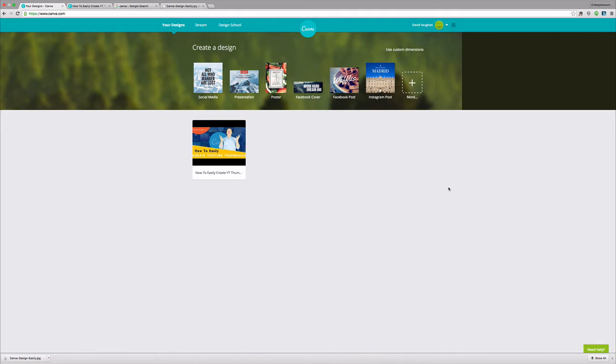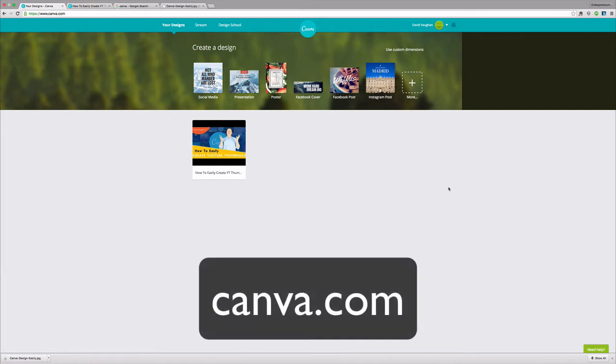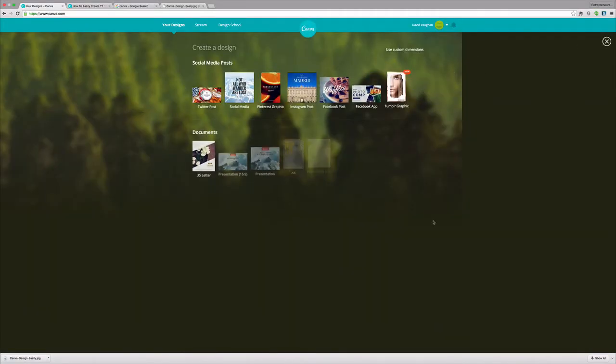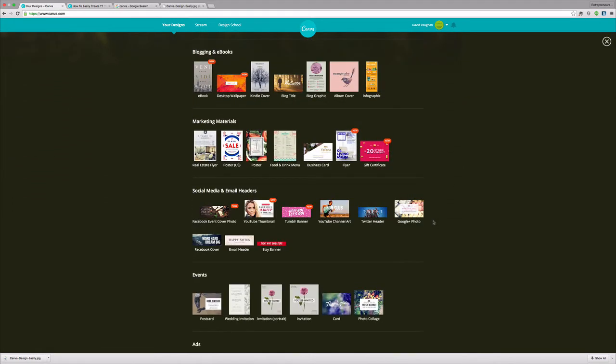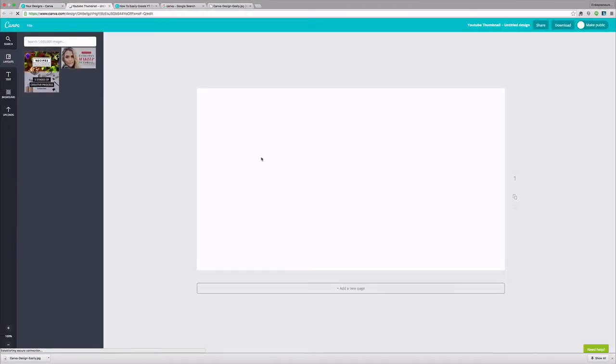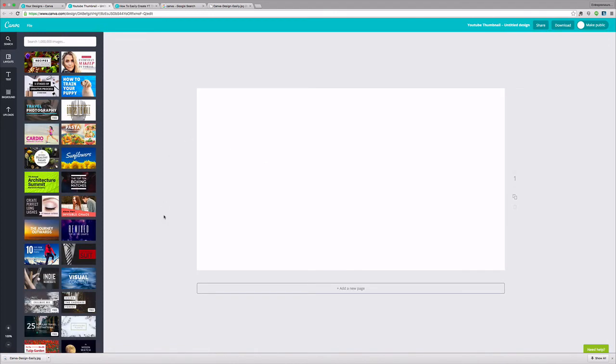Anyway, we're going to be using a service called Canva, and the link for Canva will be in the description below, but it's Canva, CANVA.com. Once you've logged into your Canva account, go ahead and click on the More button. And when you scroll down, you'll notice a new template available under social media and email headers called YouTube Thumbnail. So go ahead and click on that, and that will open up your Canva for you to begin creating your masterpiece thumbnail.